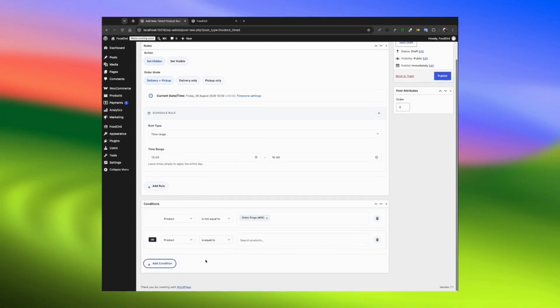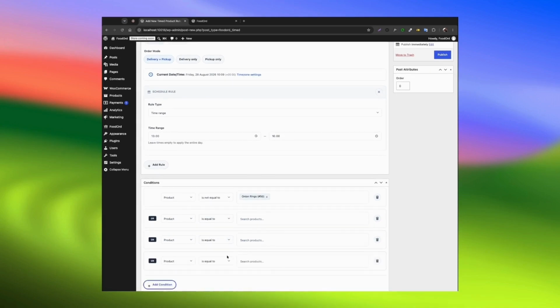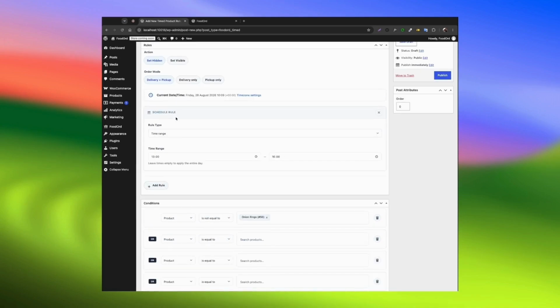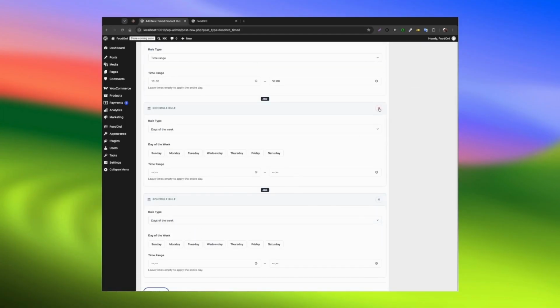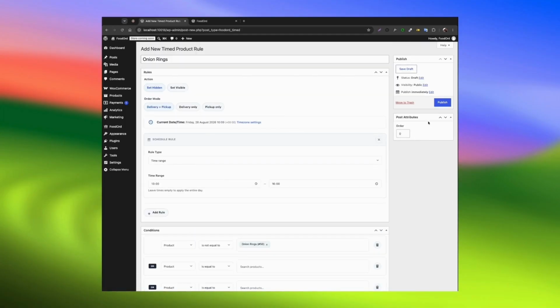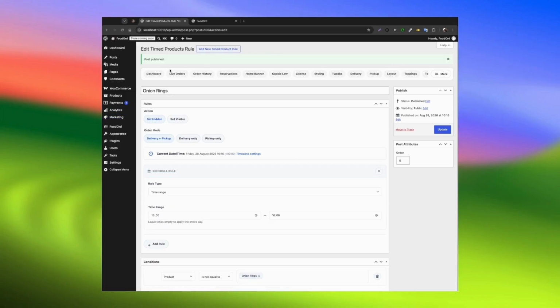If you want, you can add different conditions and different variations for that product, as you can see. This one is the same. You can add different rule configurations for different products or categories. All right, that's everything. Save your changes and set your tools to active. That's how the timed product feature works.